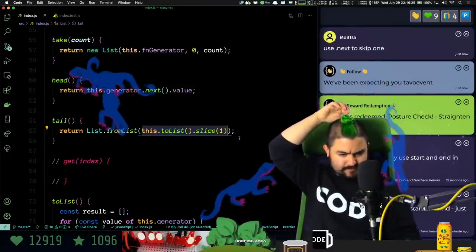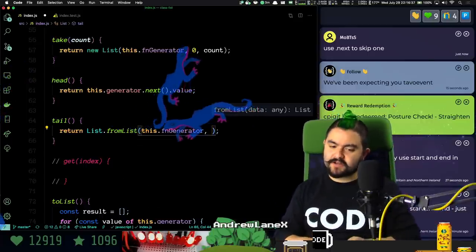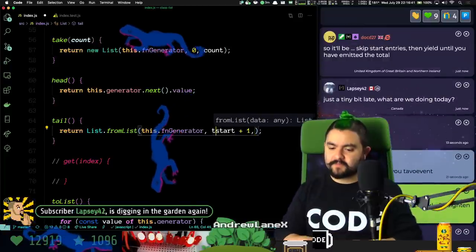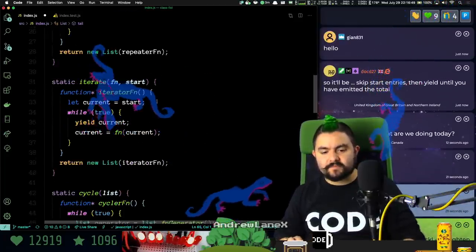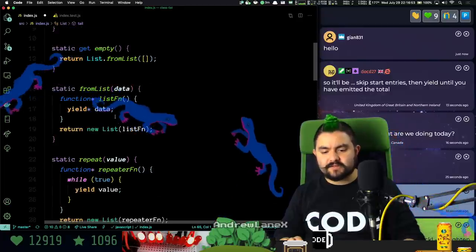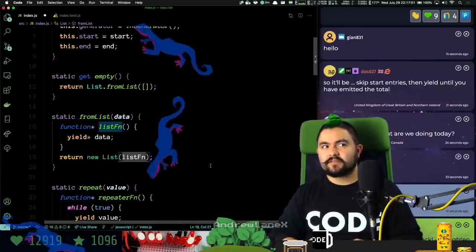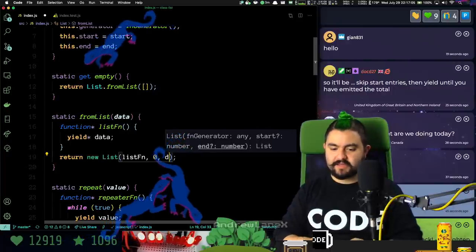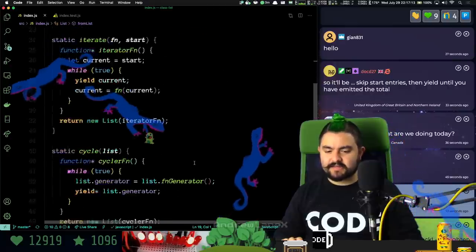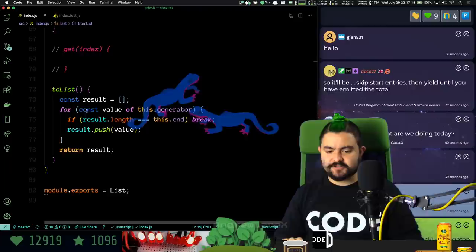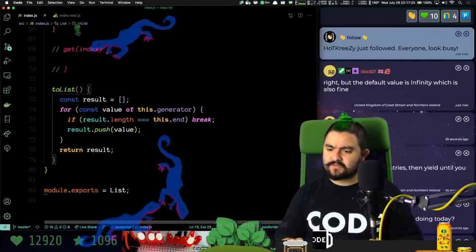So when we get tail, we'll say this.functionGenerator. We use the existing iterator. Our start is now start plus one. We have our end. But whenever we say from list, we actually need to set our start and end to be the length of the array, like 0 and data.length minus 1, like that, right? And then we can actually use that start and end in the toList function. But the default value is infinity, which is also fine.